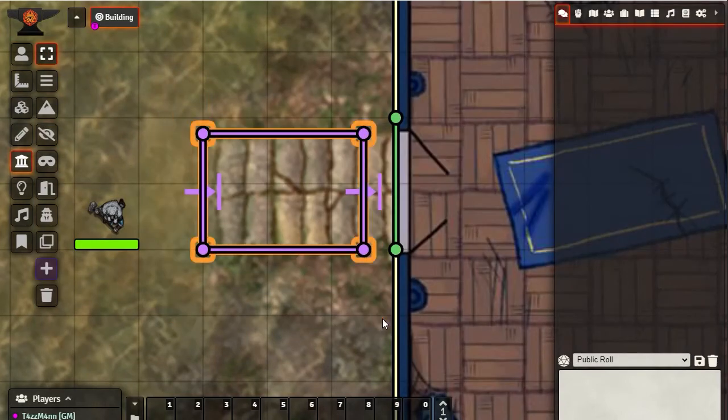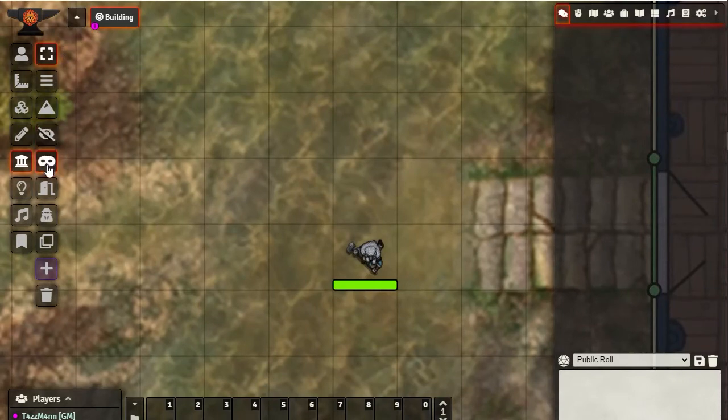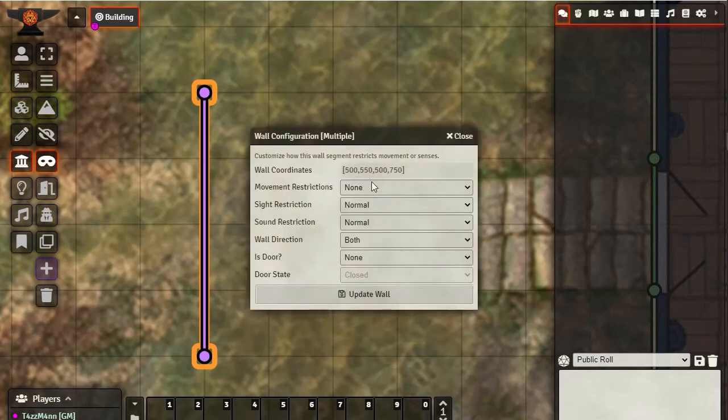I'm going to delete this because I'm just going to make a wall. We're just going to make a straight wall, and we're going to play with this for a second. So here's a straight wall. We're going to say, so this should be right because it's on the right side for me. This is the left. So if I click on this and I say movement restriction and then say wall direction to the right, sight restriction, sound restriction.